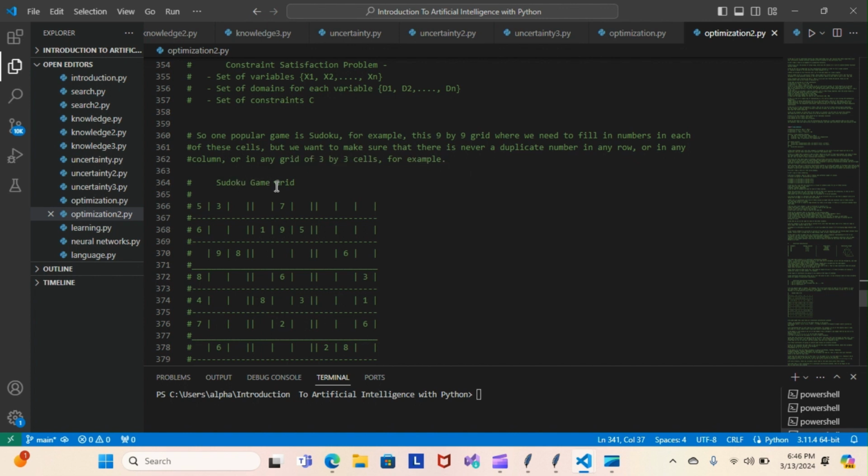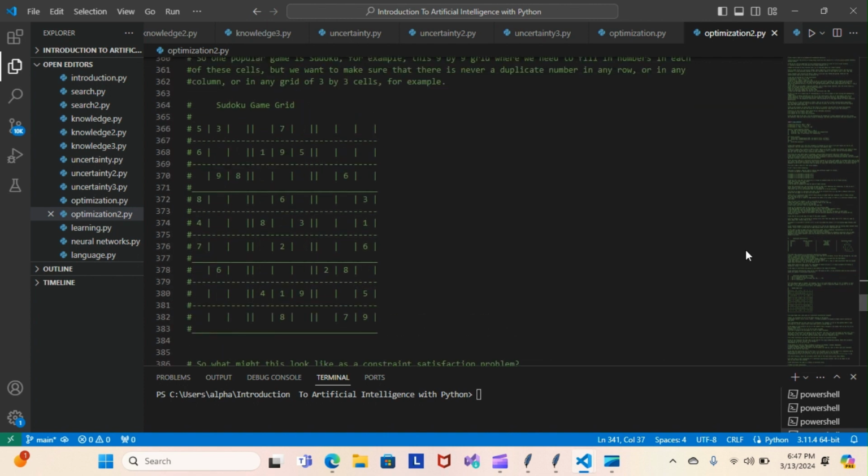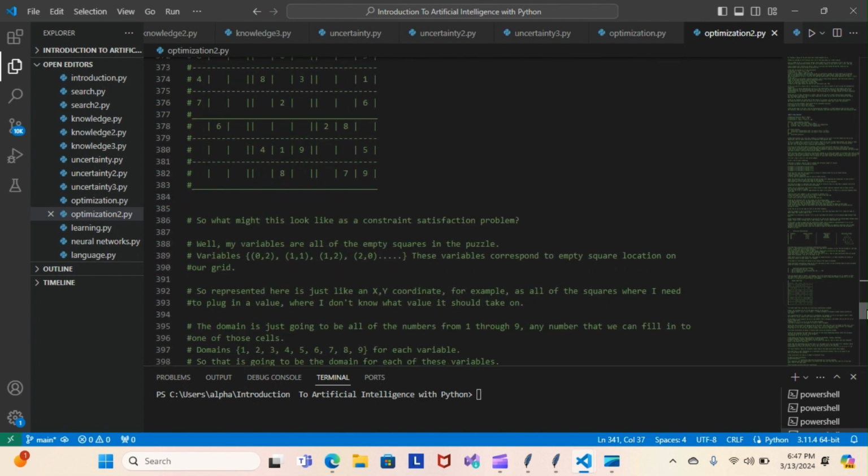Now, this is my Sudoku game grid. I tried to draw it as best as I could using VS Code. But yeah, this is our 3 by 3 grid here, and you can see we have three of them. One, two, three. One, two, three. So there's nine of them. 9, 18, 27 altogether for our entire grid. Like I said, I did the best I could using VS Code.